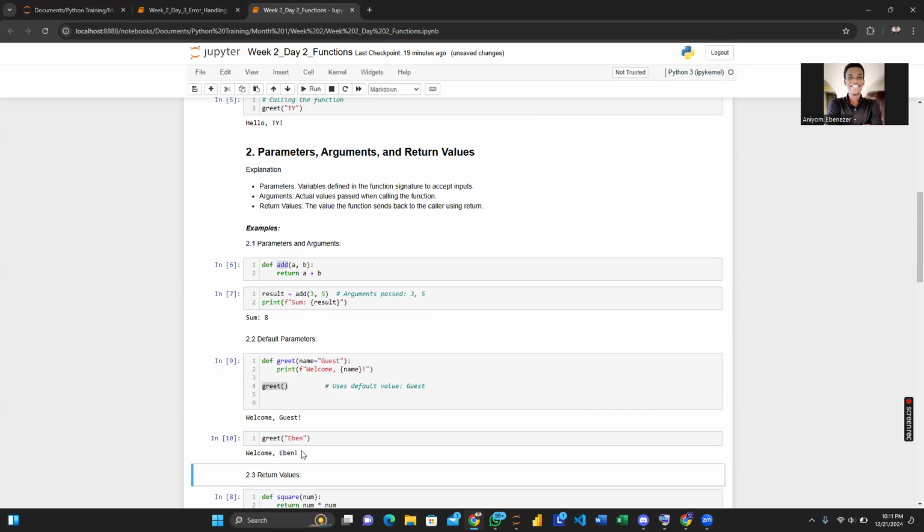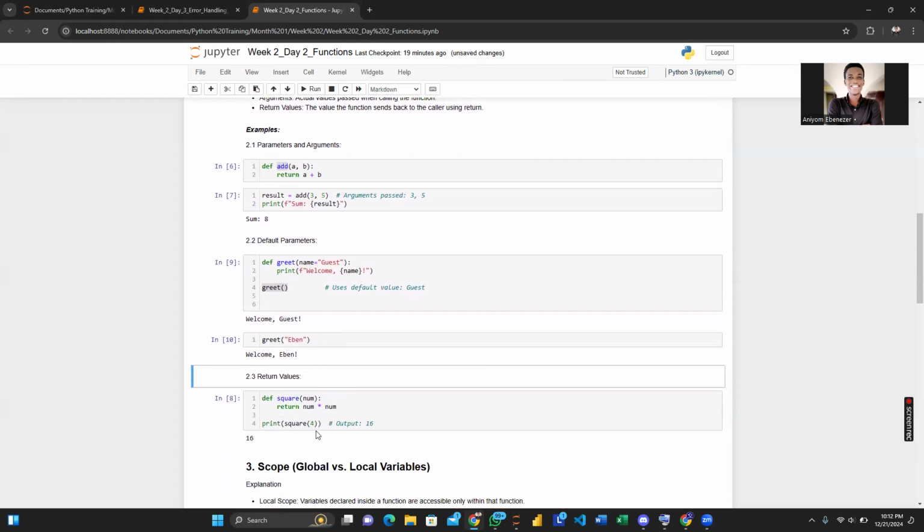So here it is. You can have default parameters, and those default parameters can still be used to allow you to enter some specific arguments, and those arguments will run perfectly well. The same thing happens here.